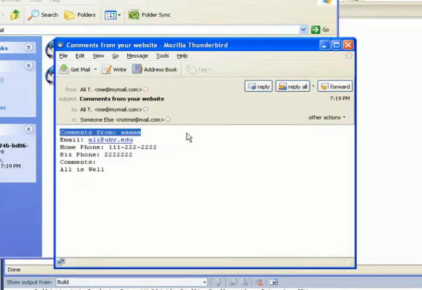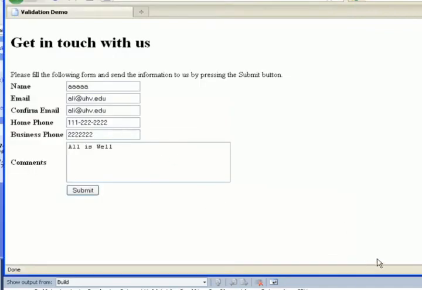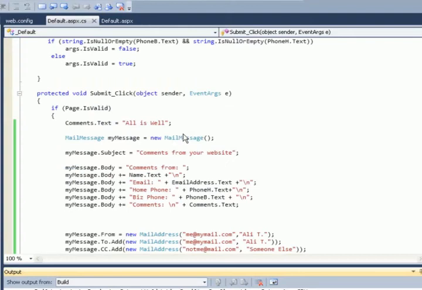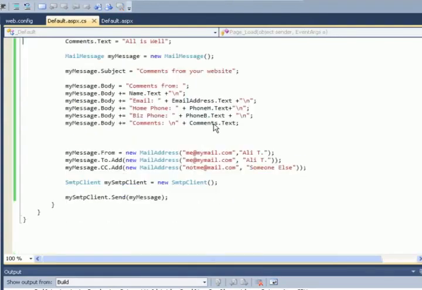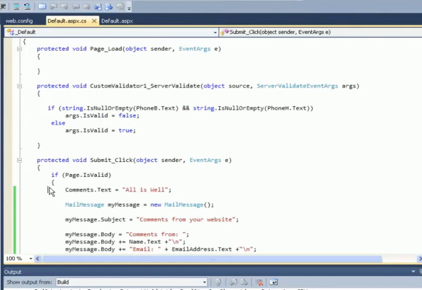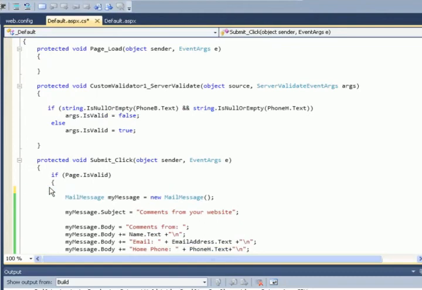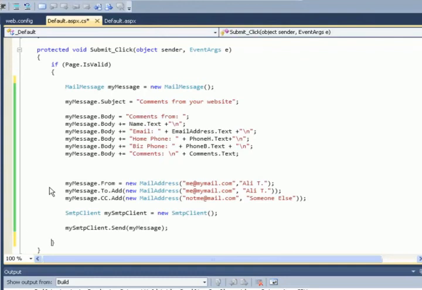The comment has been created, so comments from blah blah, email that, home address this, phone address that, and comments all as well. Now, yes, true, because I already made this all as well prior to the user's data, you need to do this at the end, because I already changed the comments text here at the end of sending the email. Okay. And I here say, thank you, your comments have been emailed.